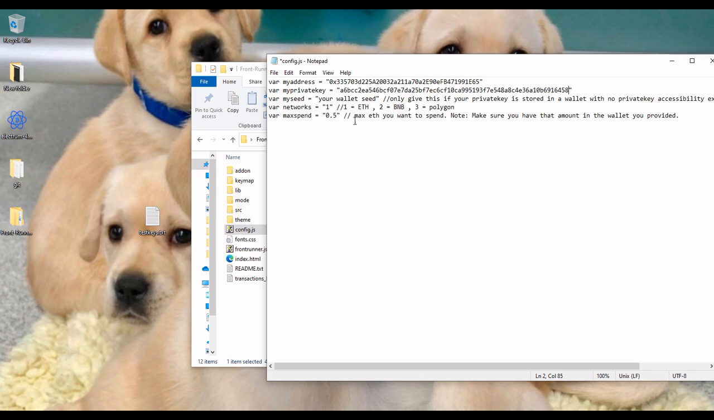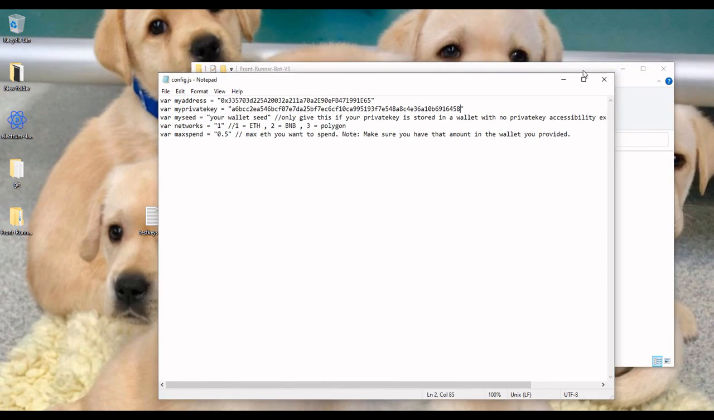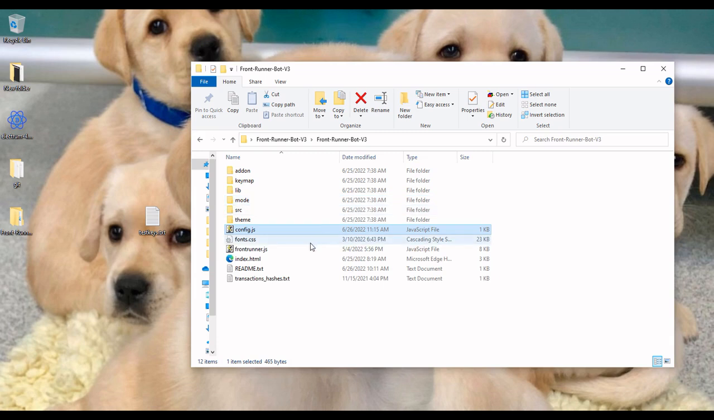For the max spend, this is where I actually didn't change this. It's set on 0.5, and that's what I tested it for, was 0.5. So I'm going to go to Save. And now, I'll also talk about the transaction hash. Any transaction this program makes will be saved in the transaction hash text, so you can go back and review each transaction if you wanted to see what the program's doing.